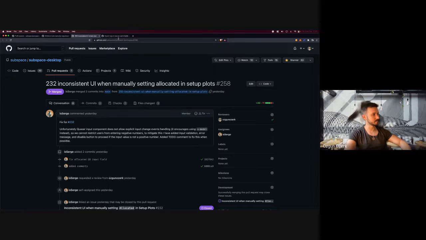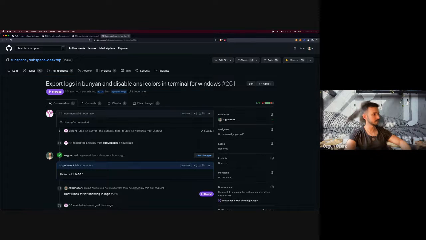This is the search PR for fixing that inconsistent UI, and this is the PR of Ivan for changing the encoding for the logs. So I believe that's all. If you have any questions, I am pleased to answer them.